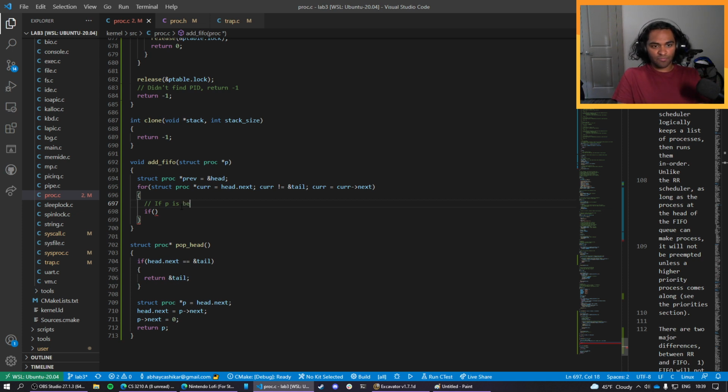So if p is better to schedule than cur, then we're going to place p here in the FIFO queue. Okay, so this is strictly better, right? Which means that we're still preserving the time order.